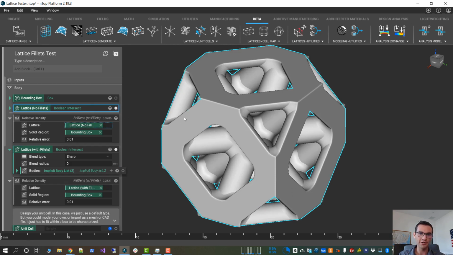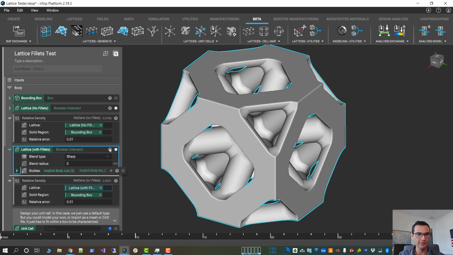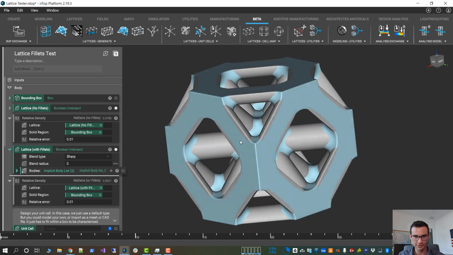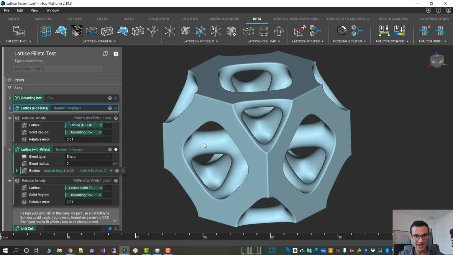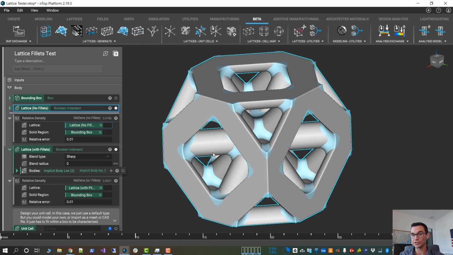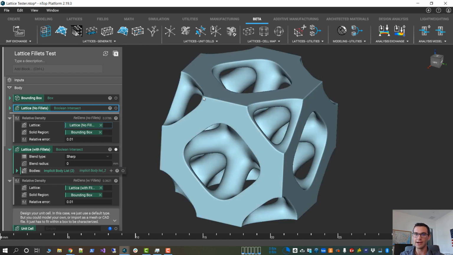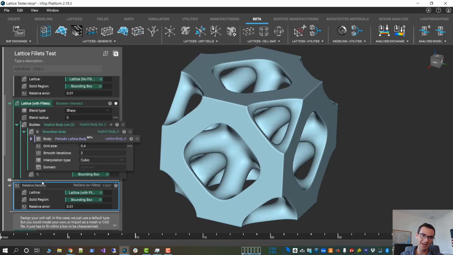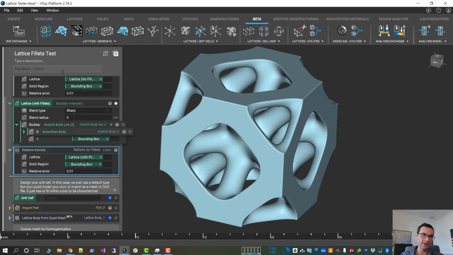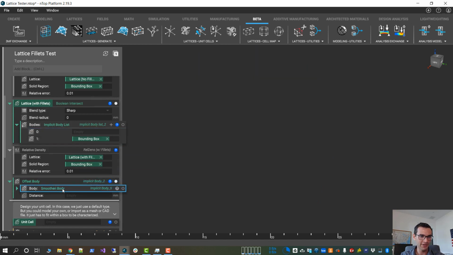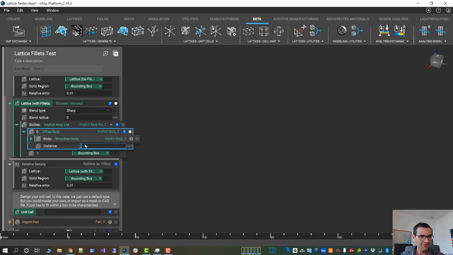So if we turn on the other view, let's make our new and improved lattice a nice shade of blue. You can see that we will take material from this central bit of the beam, and relocate it to the nodes. There's a slight loss of volume though, so if you want to make it exactly the same, you can inject this offset block into the process and just give it a very small touch of offset.